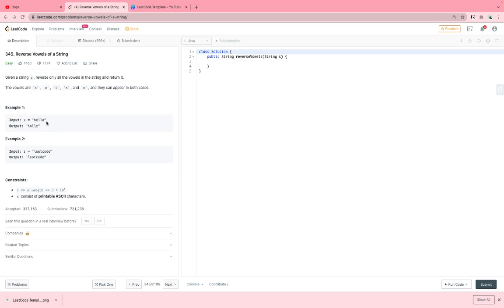Here's the example. Let's say the input string s equals hello, and the vowels in hello are E and O, and then we just reverse E and O. So this is the problem. How do we solve it?